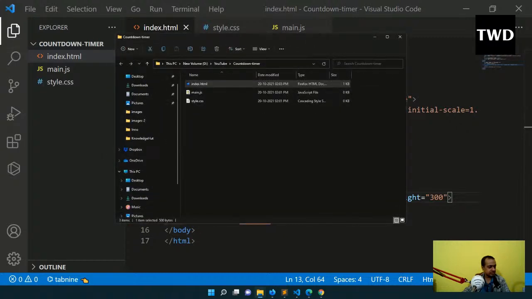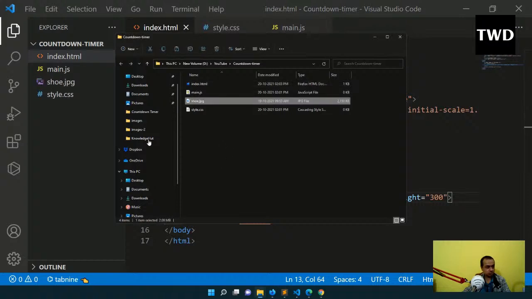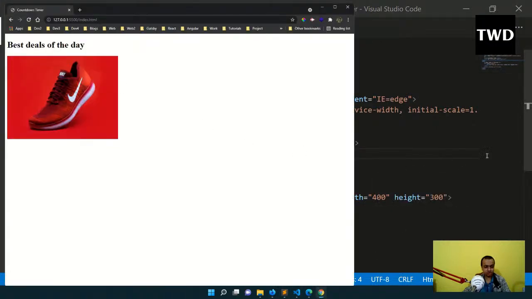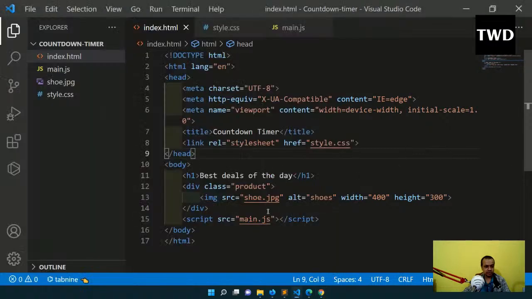So this is opened, and shoes is there. Now let us go here. Yeah, the shoe has been shown.